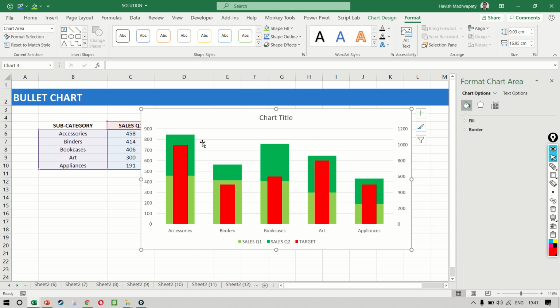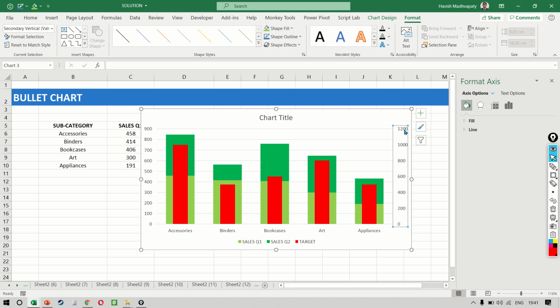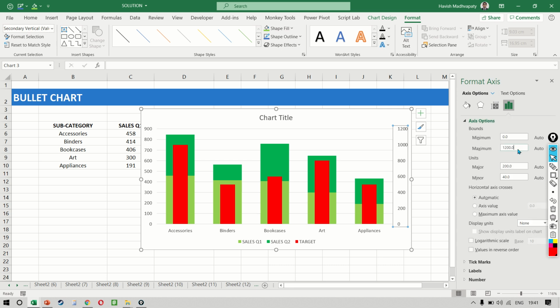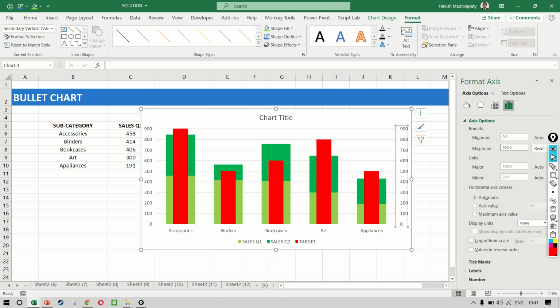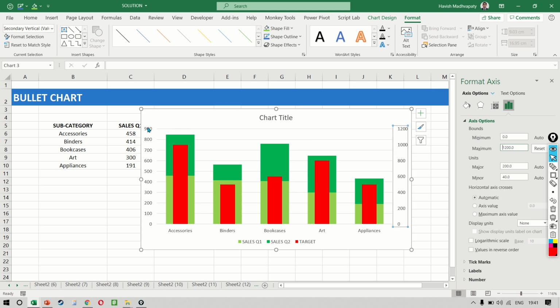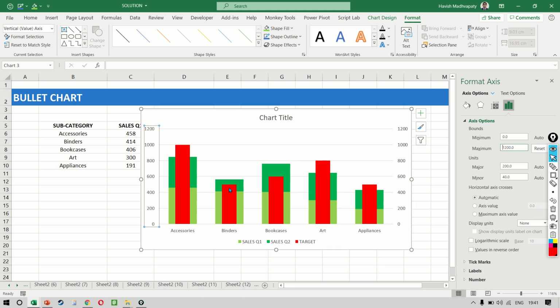Now the reason it is not looking correct is because our axis is not matching. We have 900 here and 1200 on the secondary axis. So double click, and in axis options, we want to make sure that we have chosen the maximum as 900 here. Okay, let's do one thing. Let me make it 1200 and let's make the primary y-axis 1200 as well. And our final result now looks like this.